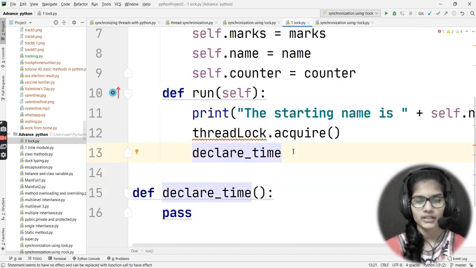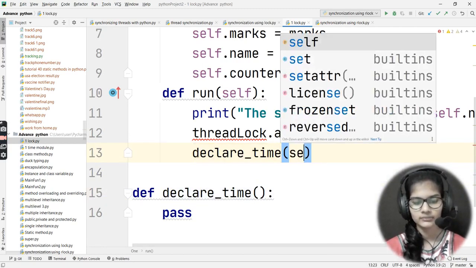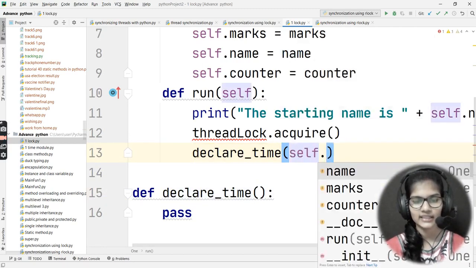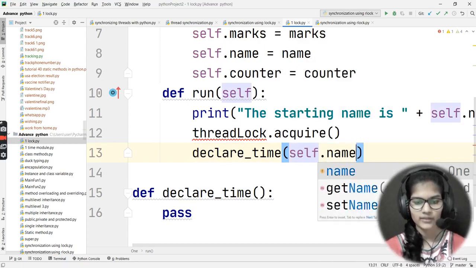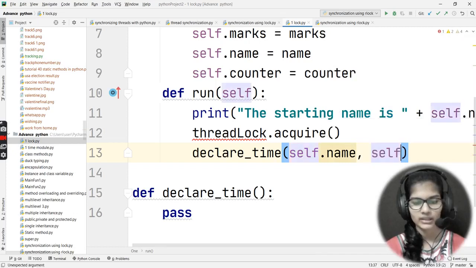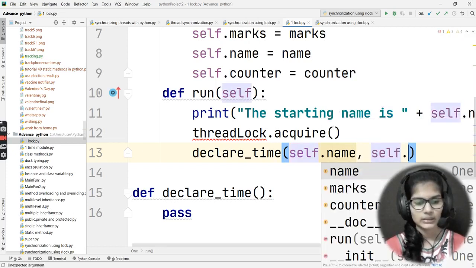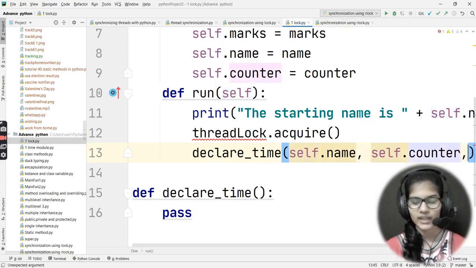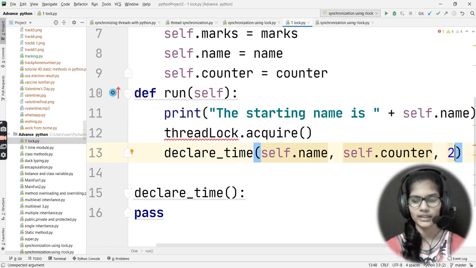Okay. So into this I'll be just writing bracket. It would be basically self dot. Now basically what are the parameters? It was name. I was having self dot name. I was even having the counter, and even I was having the mark. So let's say that is 2. Fine, that is defined here.